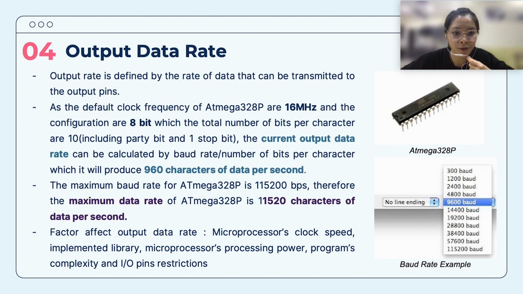The maximum baud rate for the microcomputer is 115200, so the maximum data rate will be 11520 characters of data per second. There are also several factors that will affect the output data rate. These are the microprocessor clock speed, memory, microprocessor processing power, program complexity, and I/O pin restriction.